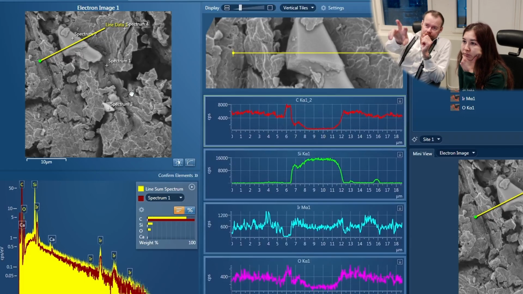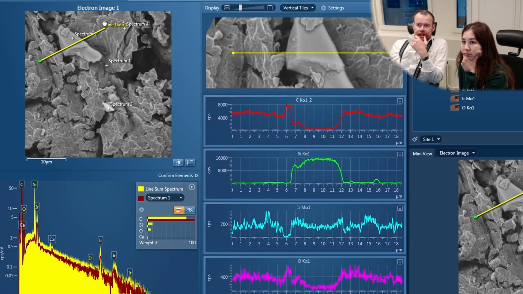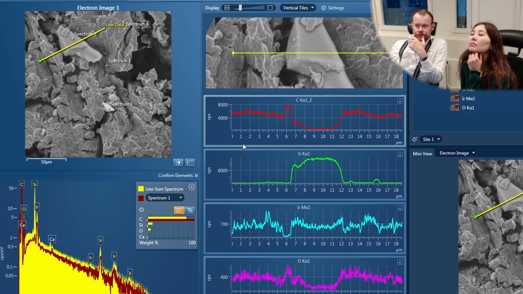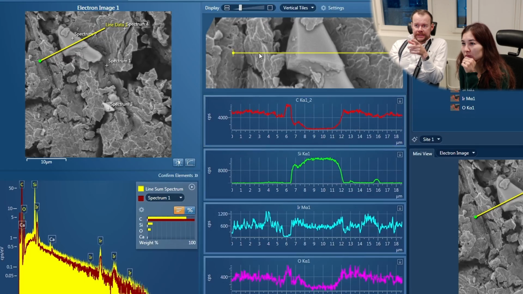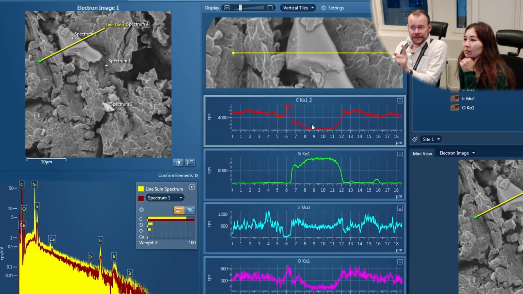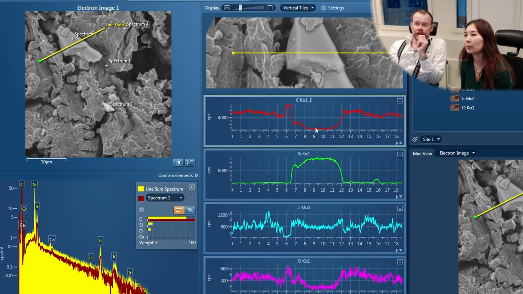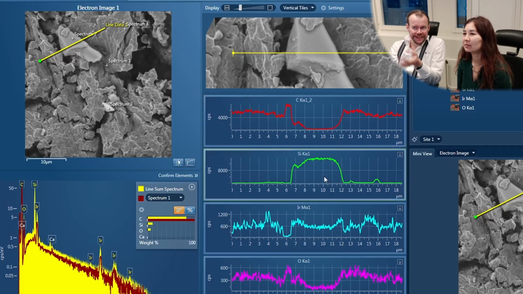So we can see it takes this line here and cuts it out and rotates the image. So the x-axis here corresponds to this line now. And then we can see the X-ray intensity. Remember, this is the X-ray intensity, not the concentration. And we see we measure less carbon on the silicon because the silicon is blocking the carbon that is beneath, basically. So that is what we can expect.